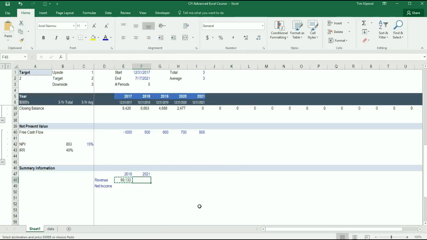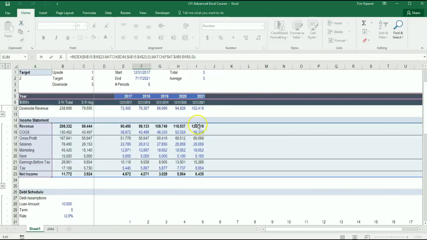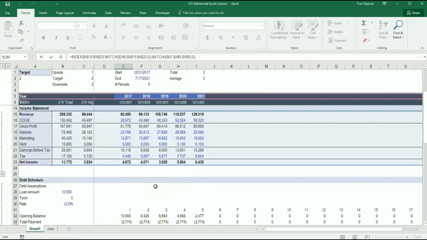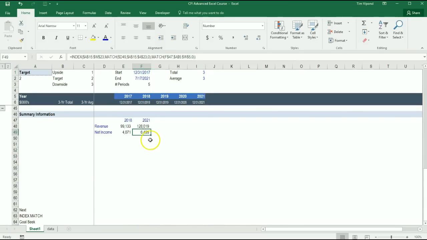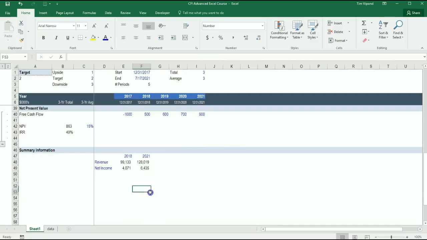Let's try copying this and pasting it here in 2021. Is the revenue in 2021 128? Yes, it is. That's great. Now let's try pasting these down to net income. Is the net income in 2018 4 million? Yes, it is. Is the net income in 2021 6.4? Yes, it is. Okay, so we have now a very dynamic tool here.